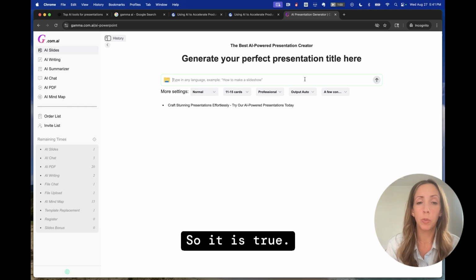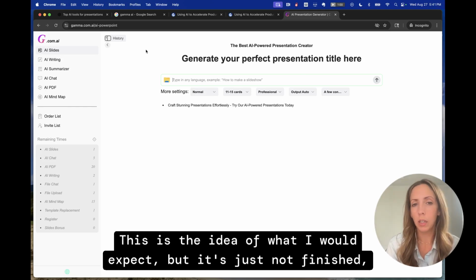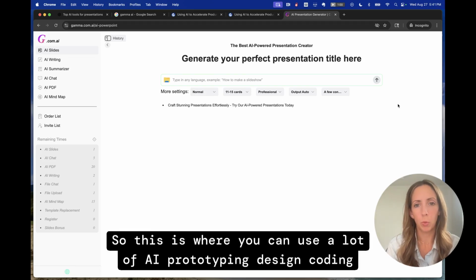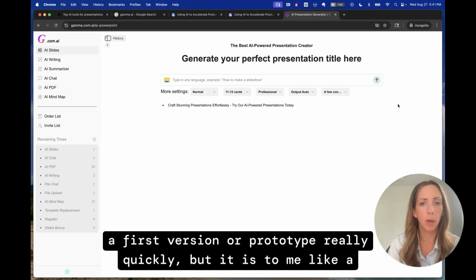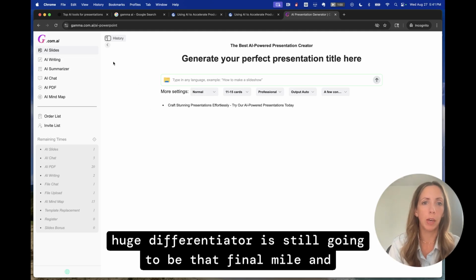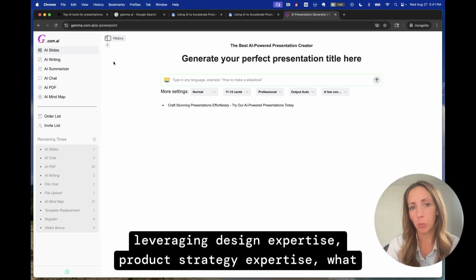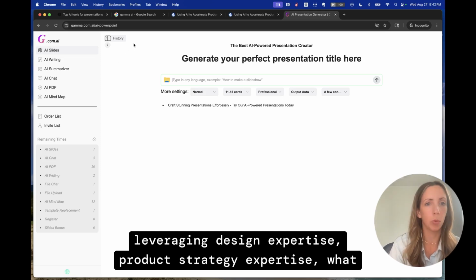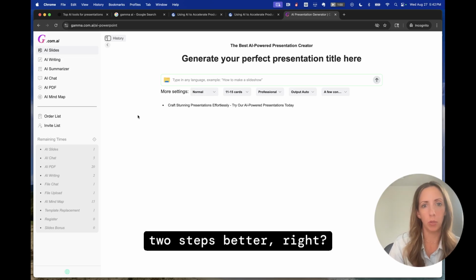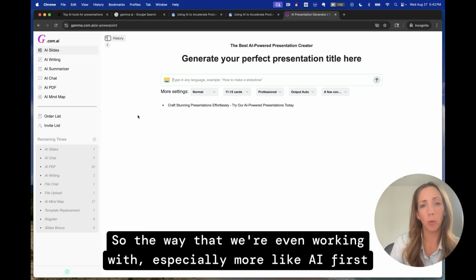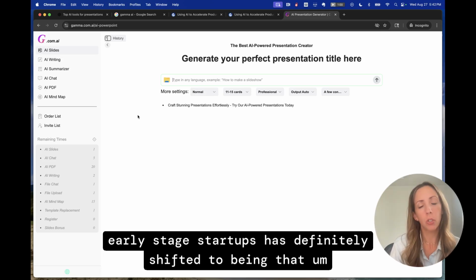So it is true. This is the idea of what I would expect, but it's just not finished, if that makes sense. So this is where you can use a lot of AI prototyping, design, coding tools to get a first version or prototype really quickly. But it is, to me, a huge differentiator, still going to be that final mile and leveraging design expertise, product strategy expertise, what our team does every day at Scenic West, to take this and make it 2 steps better, right?